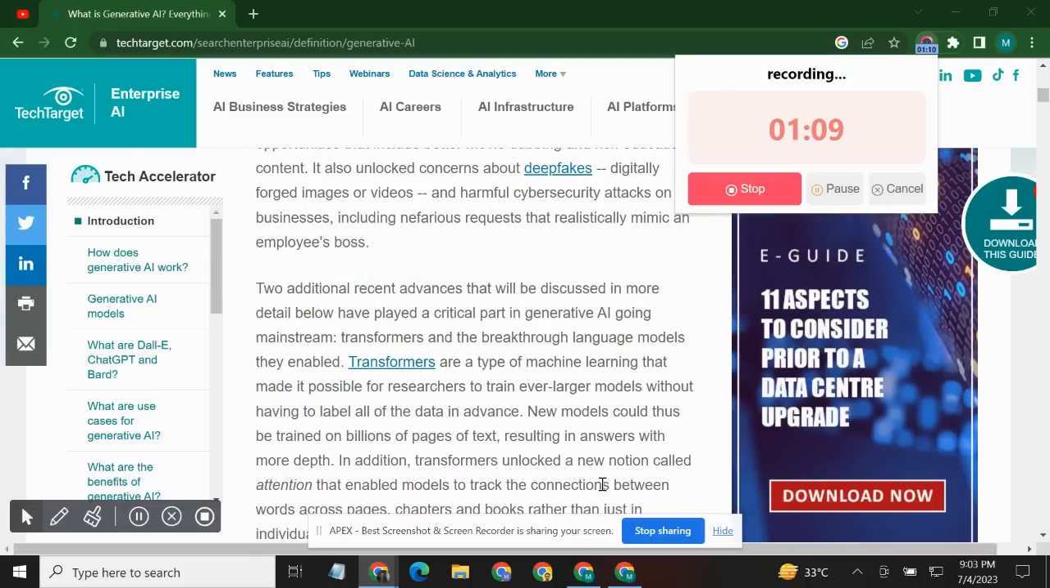Two additional recent advances, which will be discussed in more detail below, have played a critical part in generative AI going mainstream: transformers and the breakthrough language models they enable. Transformers are a type of machine learning that made it possible for researchers to train larger models without having to label all of the data in advance. New models could thus be trained on billions of pages of text, resulting in answers with more depth.